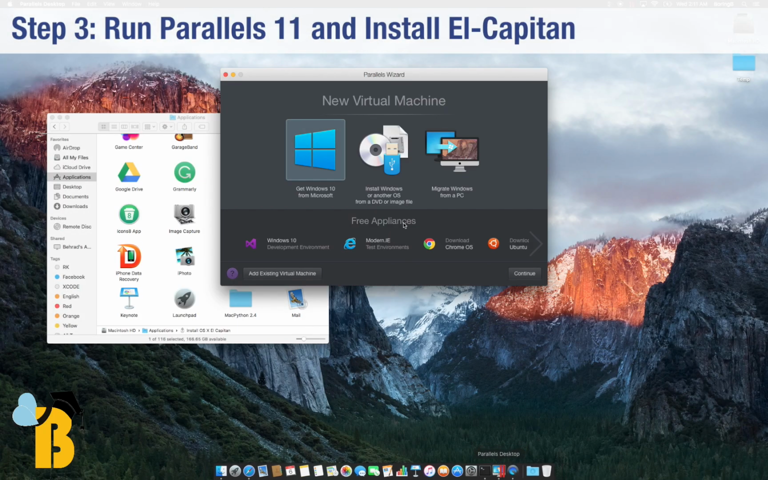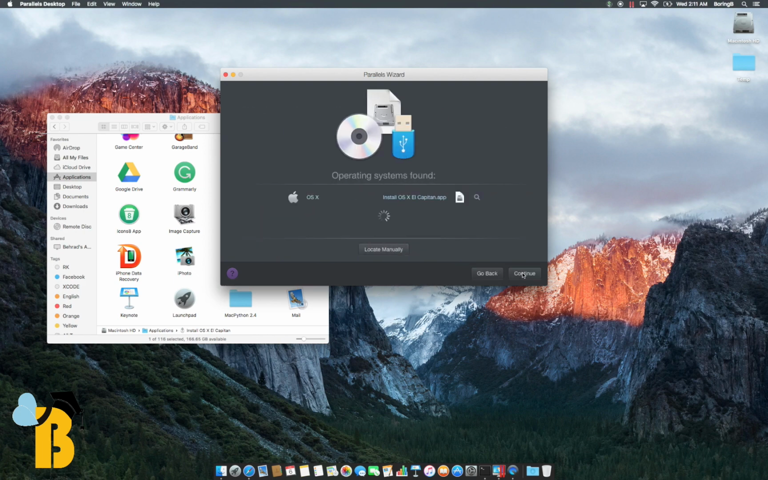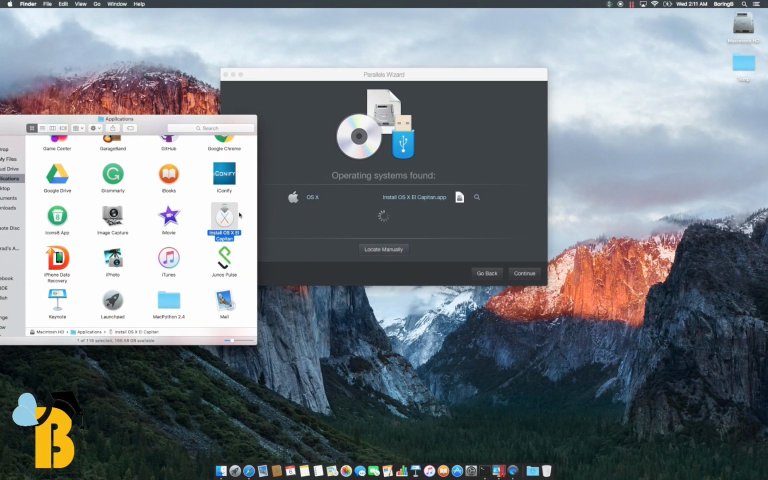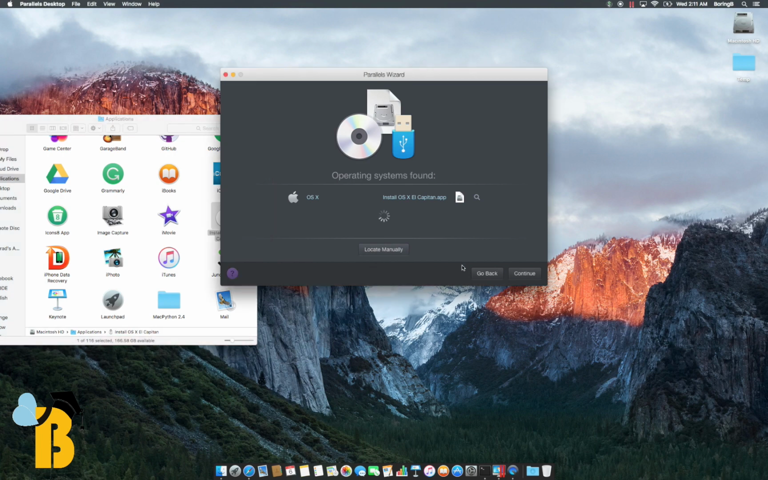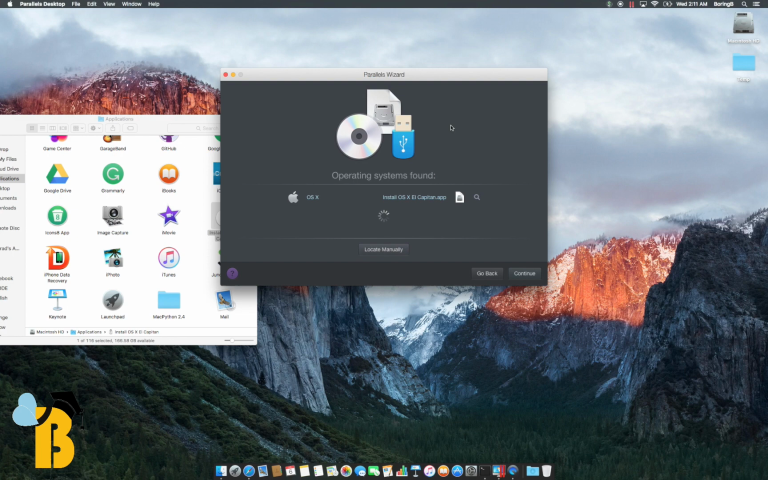Once you have Parallels 11, we are going to add a new virtual machine using the middle option, which is using DVD or image file. And once you go forward, it automatically locates the installer on your machine. So it found my Install OS X El Capitan in my applications folder. If it doesn't, you can manually locate that installer and continue installing your virtual machine.